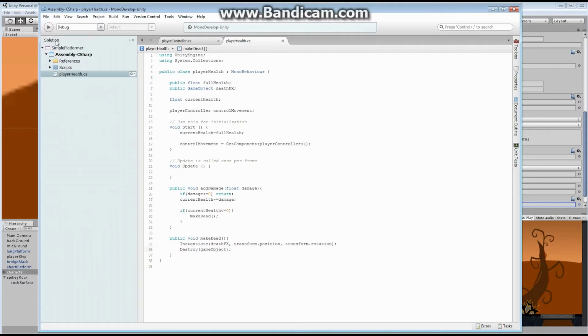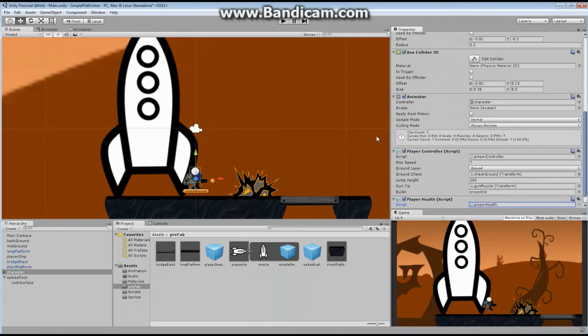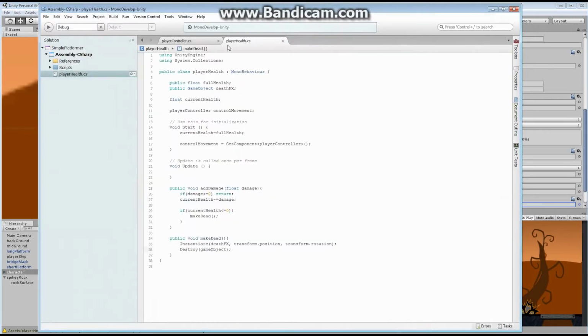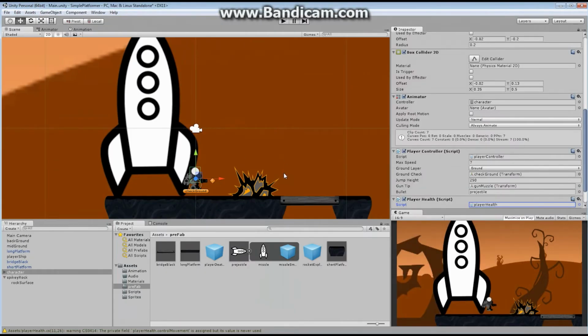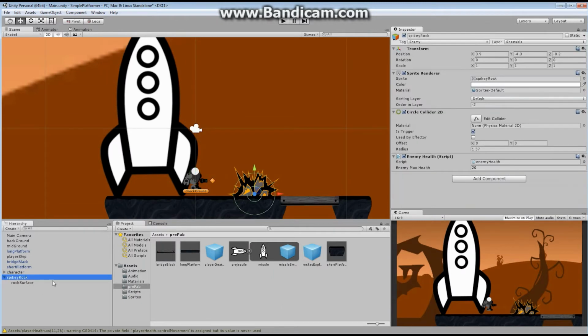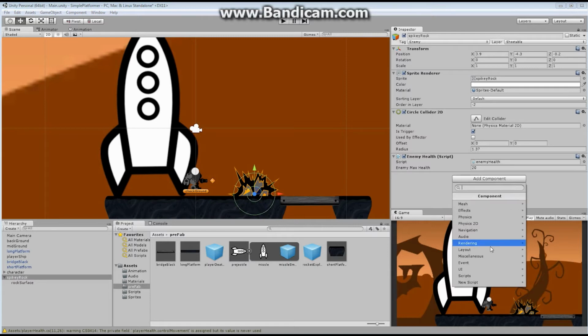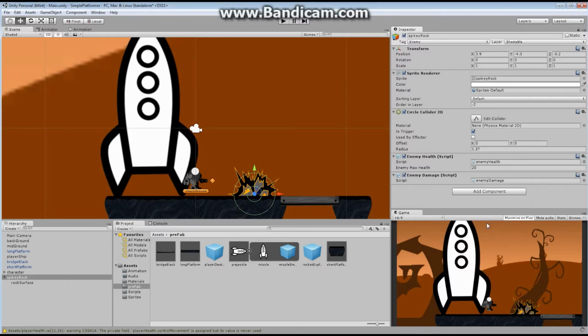So file, save. The last thing we want to do is, of course, add in the damage that this enemy can cause. That's going to be called our enemy damage script, and I want to add it right here to the top location. So add component, add a new script, and I'm going to call this one enemy damage, and create and add.